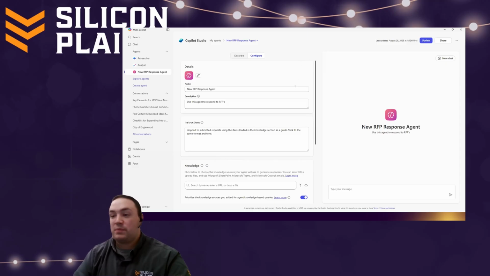So we just call it the new response agent. Our description: we use it to respond to proposals. What are the instructions? Respond to the proposals we submit, right? So it doesn't need to be super complicated to be able to shave down really complex tasks.